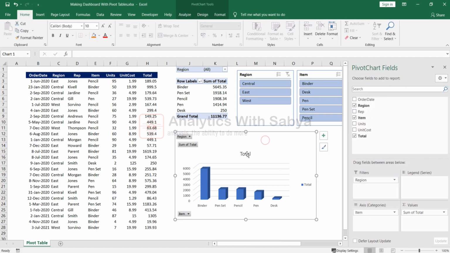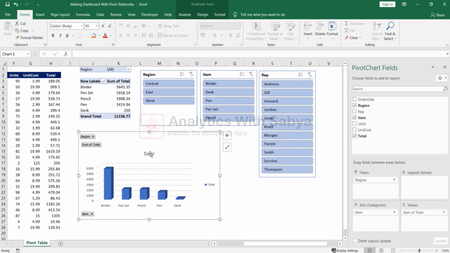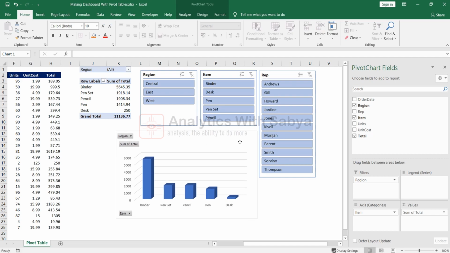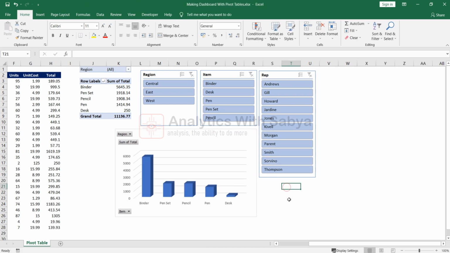And now that I have all the information here, I don't need the name of the graph over here, so I could just get rid of this. Select that and click on delete. This total again can be deleted. So now it becomes a bit bigger and people find it easier to read. So there you go, your dashboard is almost ready now.